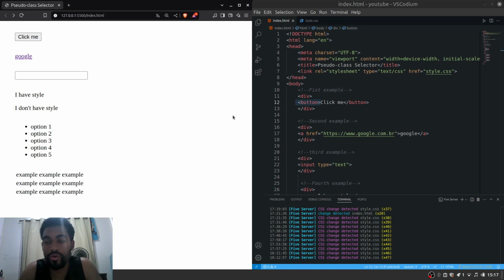My name is Hugo and today we are going to learn about one of the most useful features in CSS, pseudo-classes. Pseudo-classes allow us to style elements based on the state, position, or user interaction without needing extra classes or IDs. Let's dive in. What is a pseudo-class?